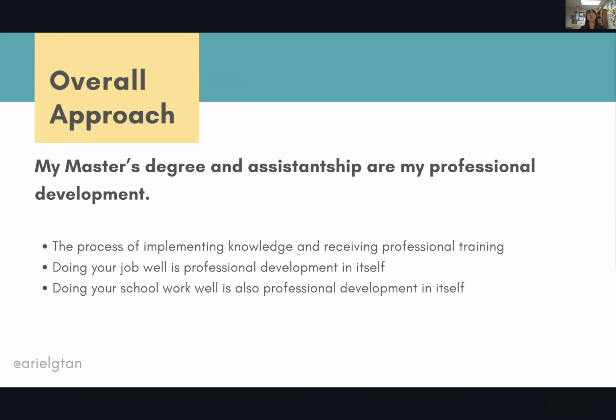Going back to the whole definition piece, for me, I think my grad school experience and my assistantship in itself is a process of implementing knowledge and receiving professional training. That means that before I do anything else, I want to make sure that I'm doing my schoolwork correctly, and I'm fulfilling my accountability and responsibilities within my assistantship. Again, the second and third bullet echo that particular theme.